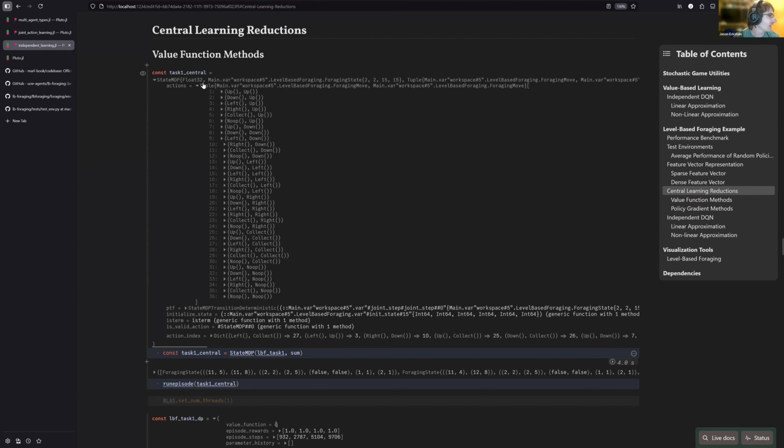So you can see that if we try to turn this into a central learning problem, the action space grows exponentially quickly. Because if we have 3 agents, we're going to have 6 cubed, and 6 to the 4th if we have 4 agents. This is just 6 squared actions.